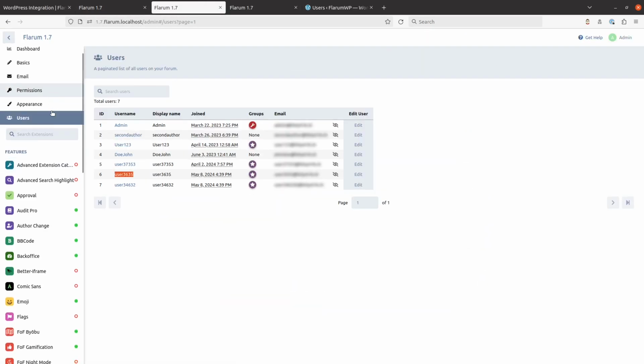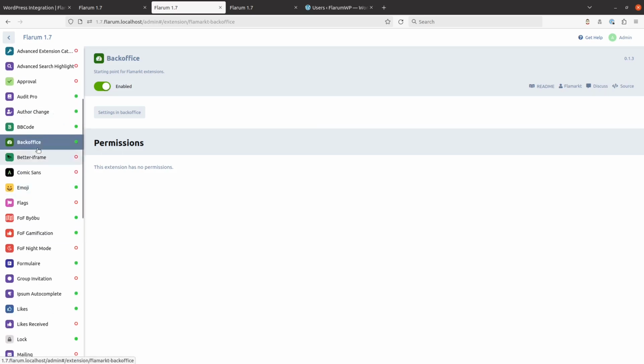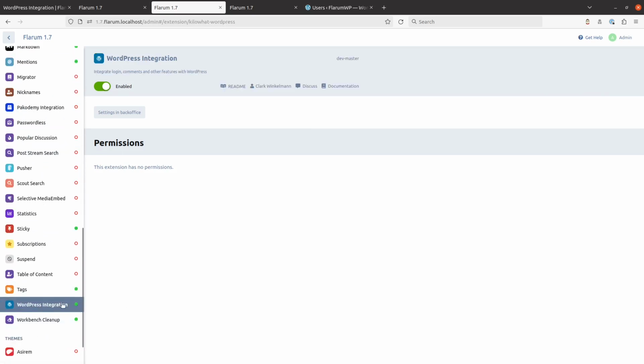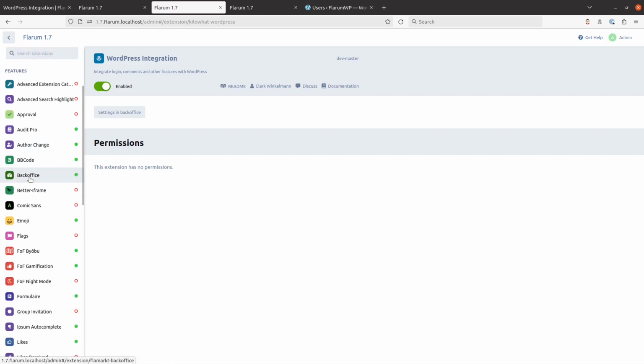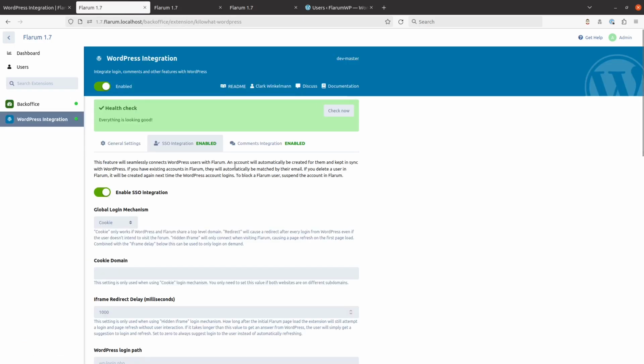If you update, you will see it will automatically install the back office extension, so you need to enable this before continuing. You have the WordPress integration that has its own entry, and you will have a new back office, just enable it. Then there will be a button here in the WordPress extension that opens the settings of WordPress in the back office. This is just for technical reasons. I had to use this new interface because it gave me access to some components I had already written for other extensions.